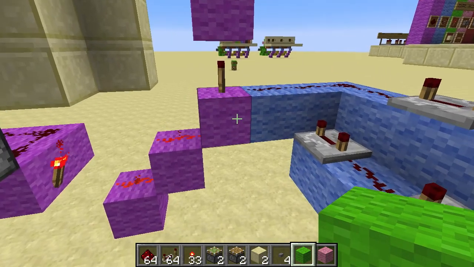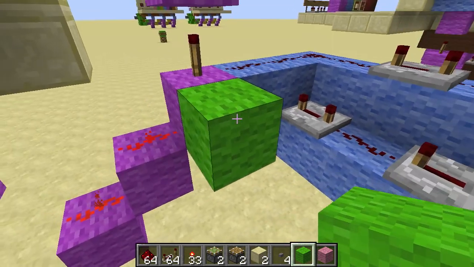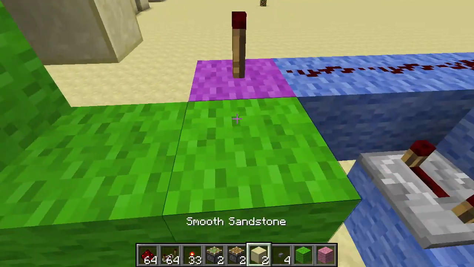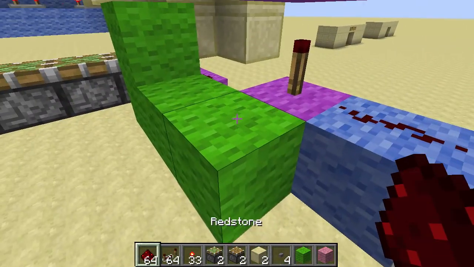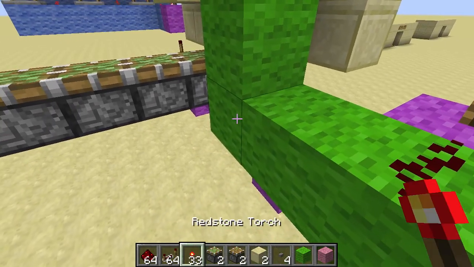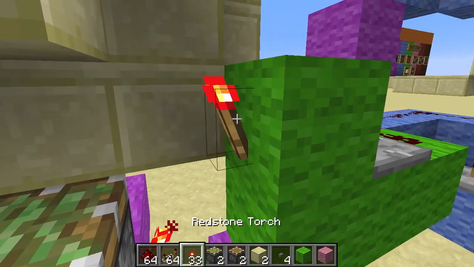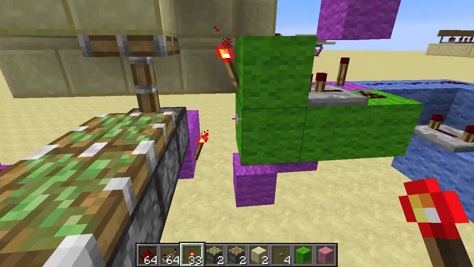So our green circuit comes off here, like that. There, and up one like that. That is it. That's how easy it is. So then you just want to put dust on there. Now you want to put a repeater on 1 tick and a torch there which will power that on.